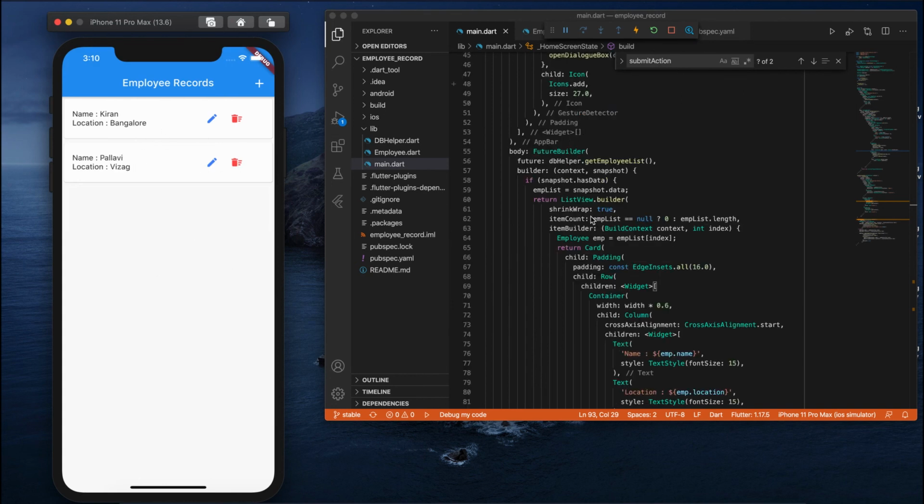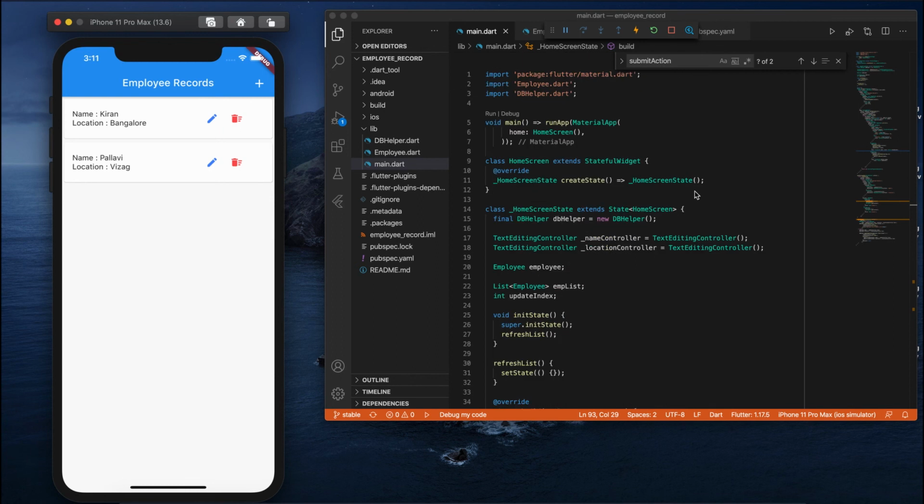So that is done. This is how we are done with this database, and we have seen how we can implement a CRUD operation and how we can connect to that particular database, and we can perform all the operations with the database. So this is how we have seen how we can create an employee database using an SQLite package.